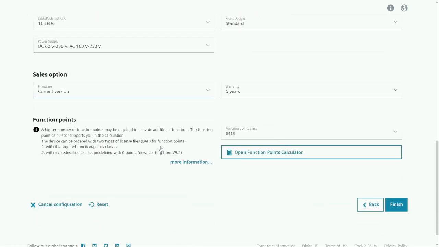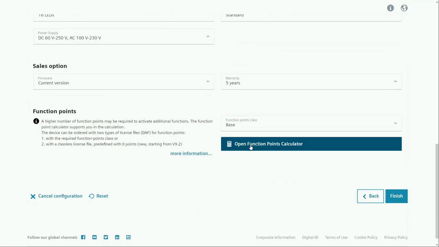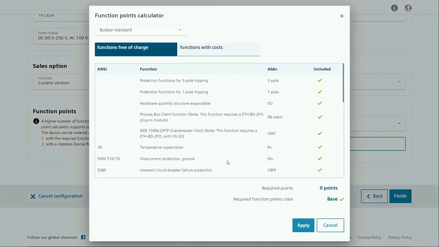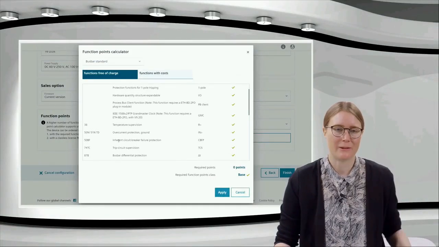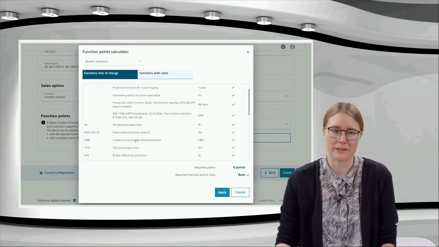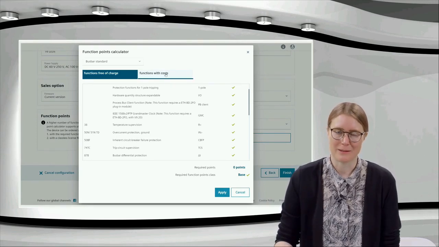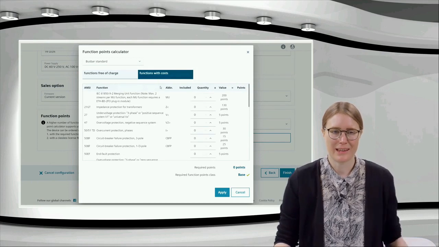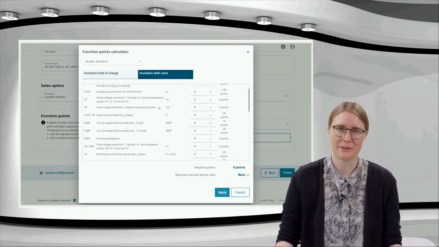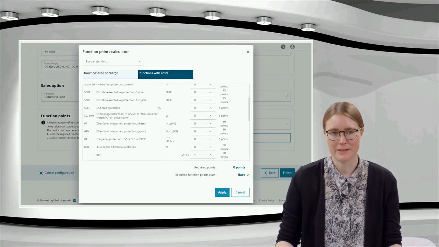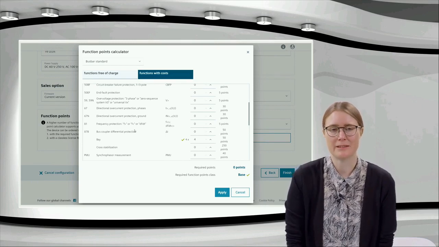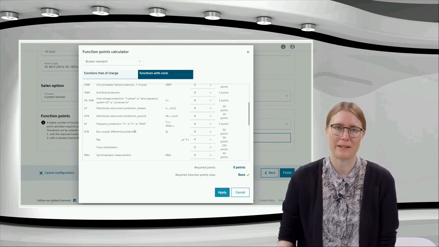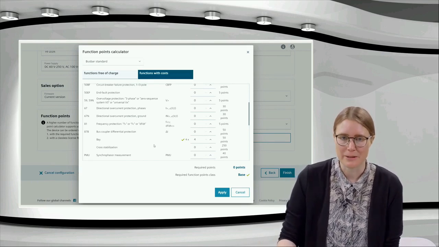And then we still have to talk about the function points. So I open the function points calculator here. Of course, the main protection functions like the busbar differential protection or the inherent circuit breaker failure protection are already included. But we want some more functionality. And first, I start with the function points for the necessary bays. Because I hope you remember our example has five bays. But in our significant feature, we have only four bays included. This can also be seen here.